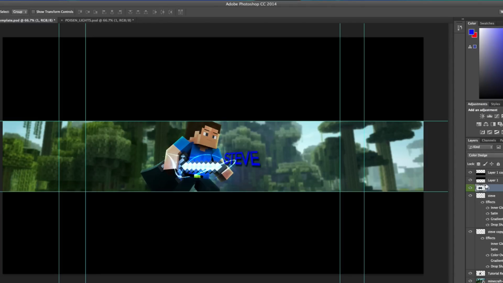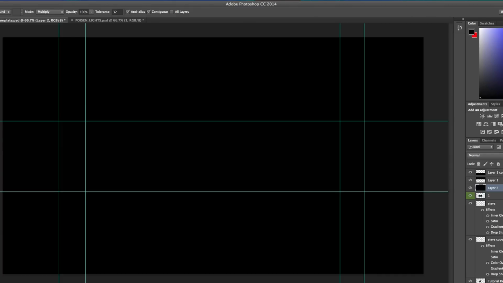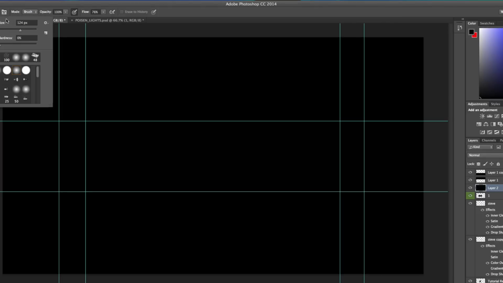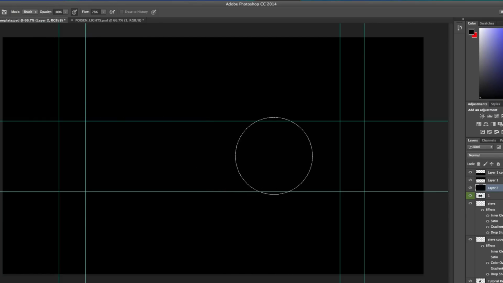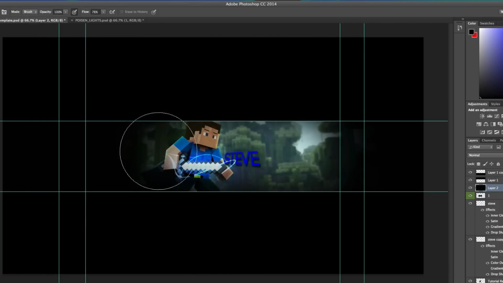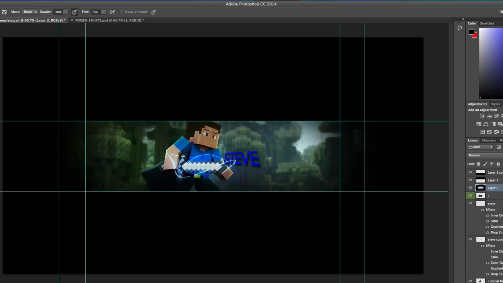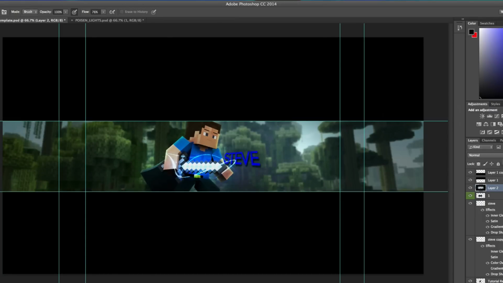But a last detail is to make a new layer and make it fully black, and then make a big brush by doing this. Make it about 500. What you want to do now is just erase it, and then turn the opacity down so it has a nice vignette.